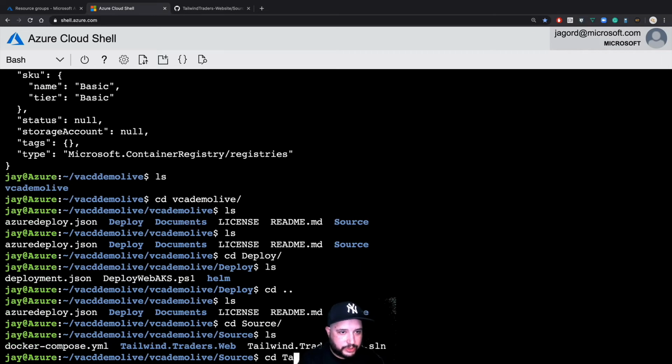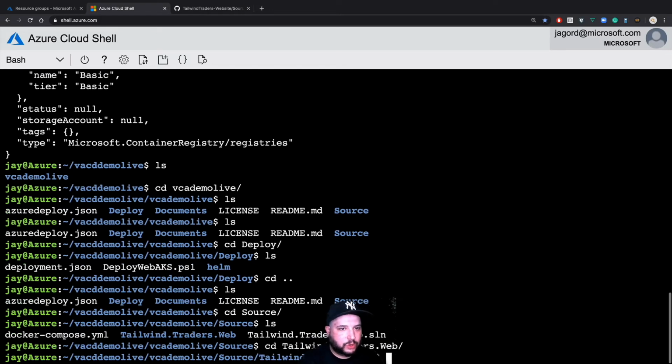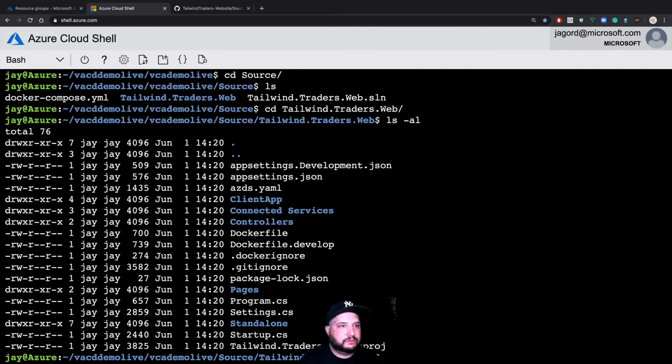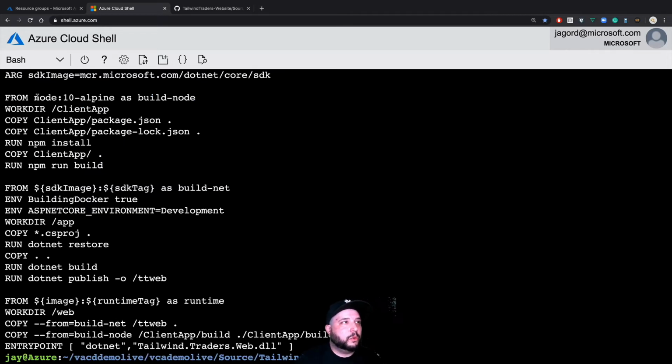We'll go into Tailwind Traders Web, where their actual code is located. Great, there's where our Docker file is. If we cat Docker file, we'll see what we're building. We're building a Node 10 Alpine image. We're installing our app. So we're doing a multi-stage build. So we're able to do a number of different actions in this container that will build both the .NET environment and API, and then eventually build our React front end.